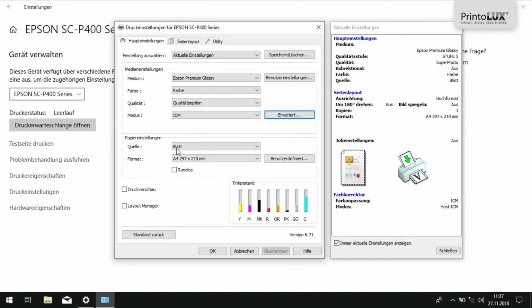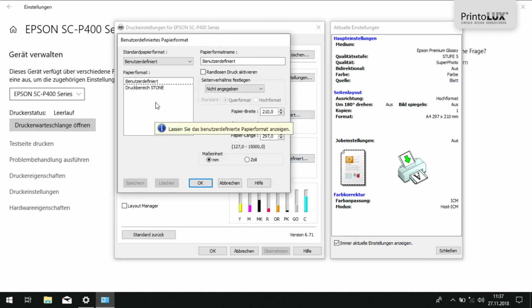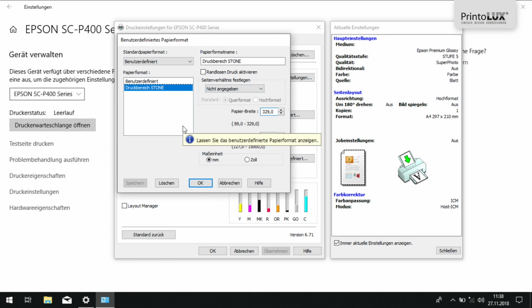Under Source, we keep the sheet setting. We can set our paper format under User Defined, so that we can reproduce the entire printing surface of the PrintoLUX stone. Here we select a paper width of 329 mm and length of 230 mm.